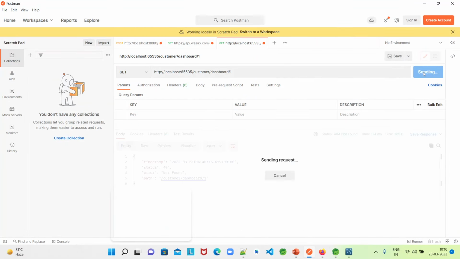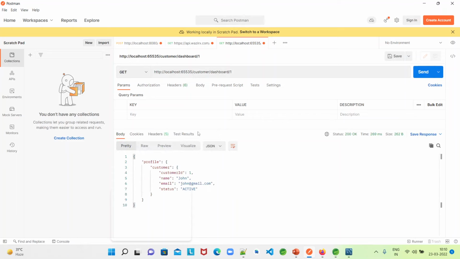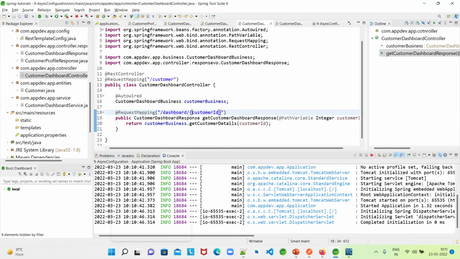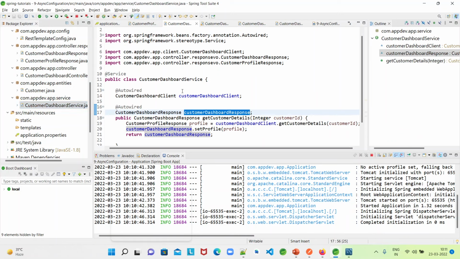It is running. Yep. See, this is not the response directly coming from your customer service, but this is coming from your second project which we have created. This customer dashboard project is internally connecting to the customer service, and it is giving us a response. Now what we will do is we will go to the service layer.